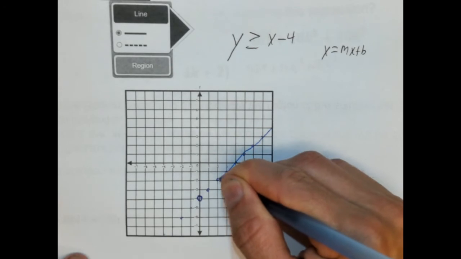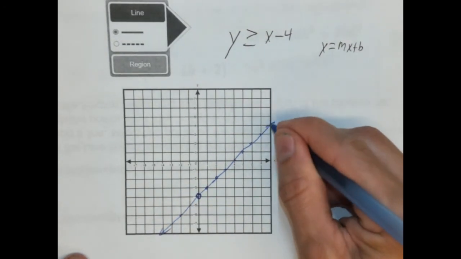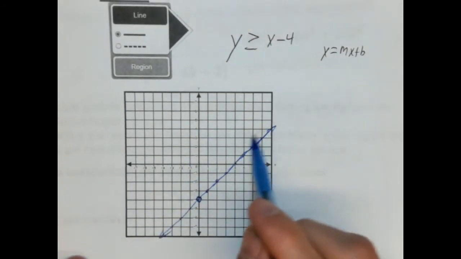I don't have a ruler, so forgive me for this not being very great. That's our line. It's kind of a line, right? Not that bad. But now we have to decide what region to shade.